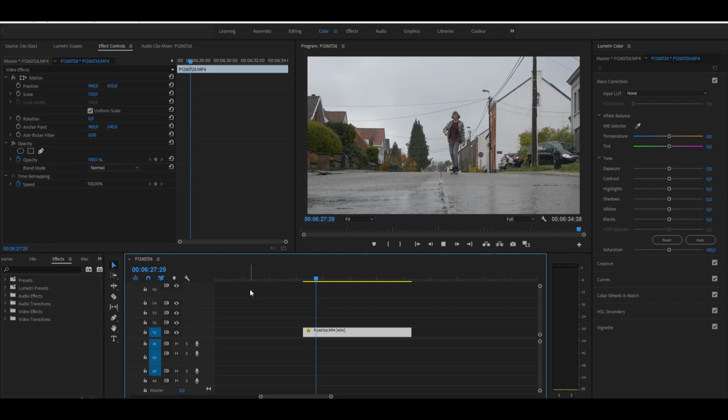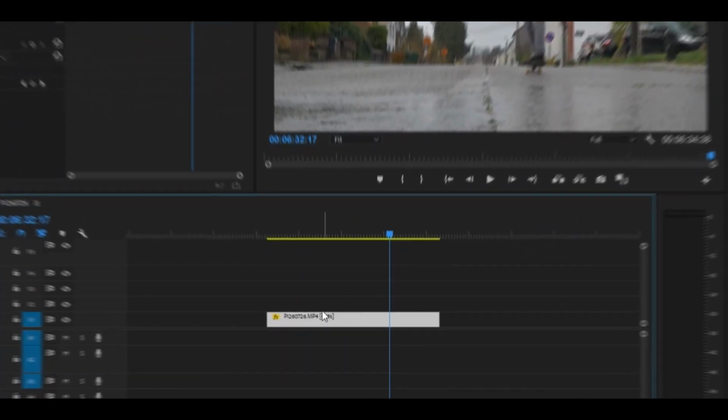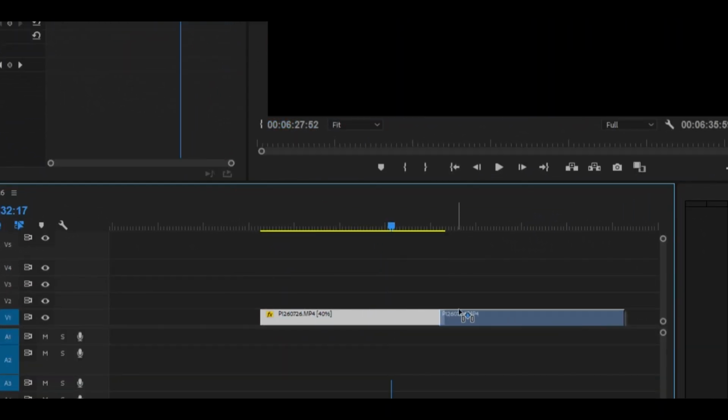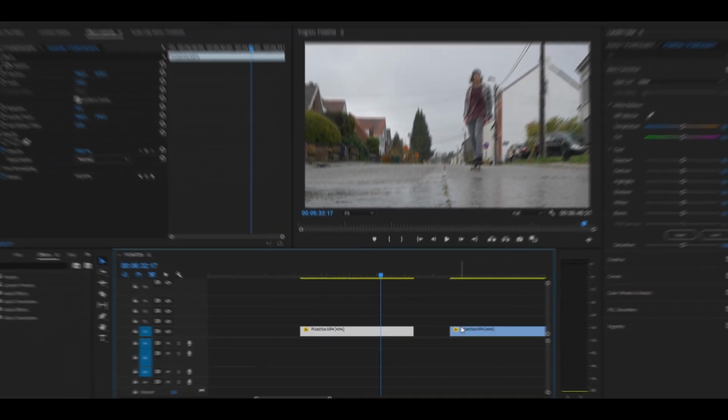To do that effect, we will use this clip of me skating down the street in slow-mo that I used in my last video. So first, duplicate the clip. To do that, press Alt and drag it somewhere else. We will need it later.